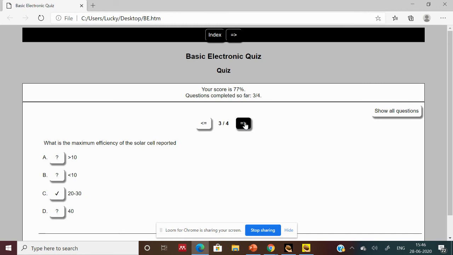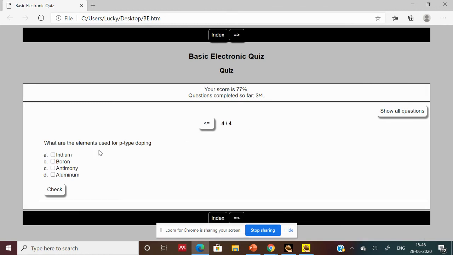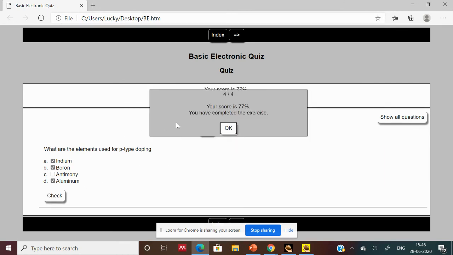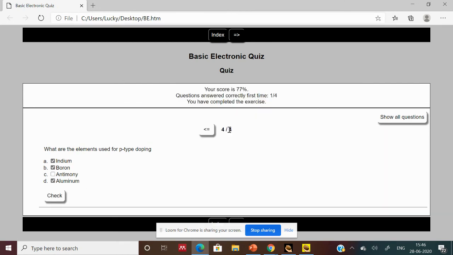Okay, now we'll move to the 4th question. What are the elements used for p-type doping? What I have given: aluminum, boron. Suppose I am giving 2 options only. So it is not correct. 3 out of 4 options is the only correct answer. Okay, now I am giving indium also. Okay, now we will check. Now you can see our exercise is completed.